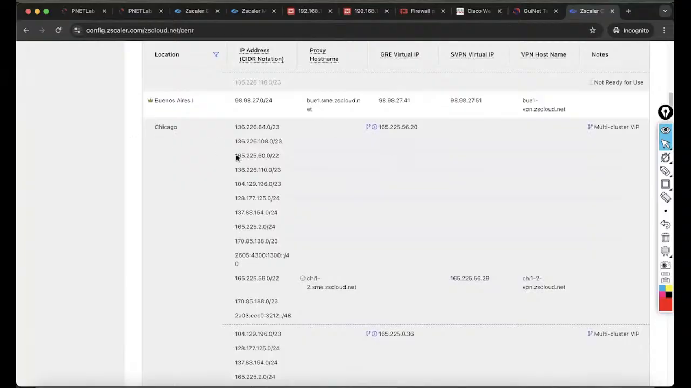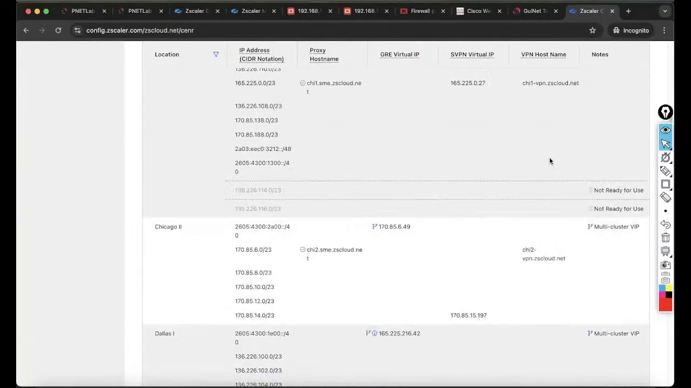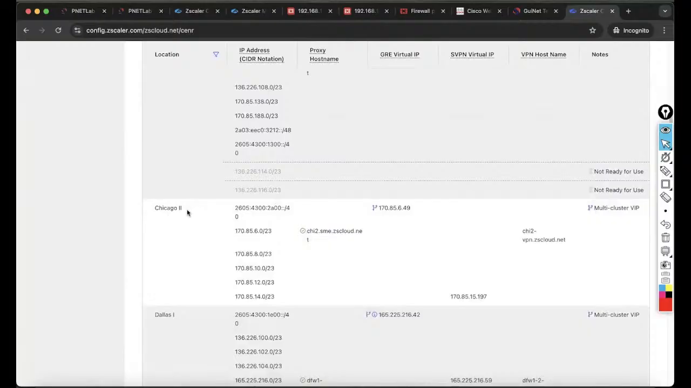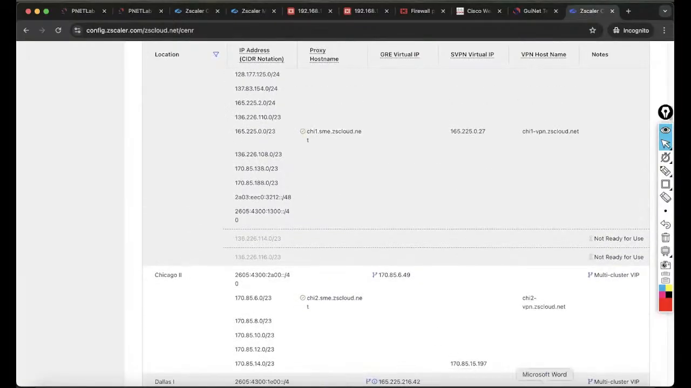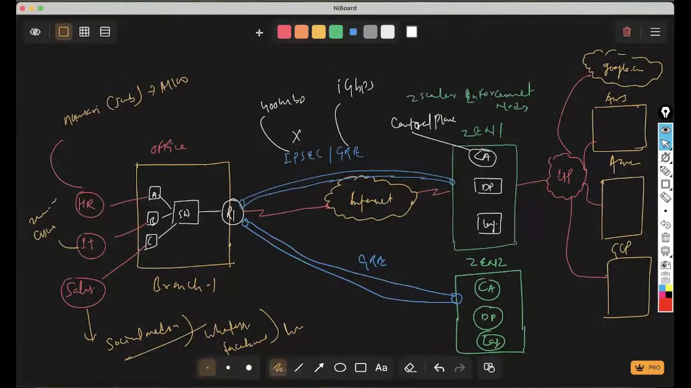You can see this is Chicago. That's Chicago 1 and Chicago 2. So you have to build a tunnel. This is Chicago 1, CH1, and this is CH2. Make sense? So if primary traffic is going there, it is going via Chicago 1, then down to Chicago 2. So you can make the further ISP connectivity via there.